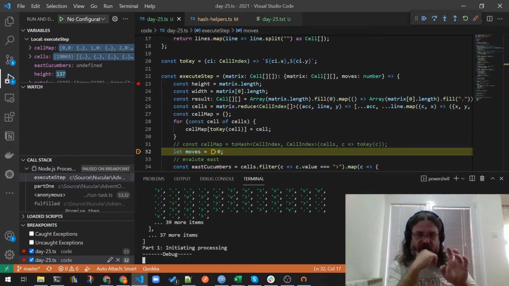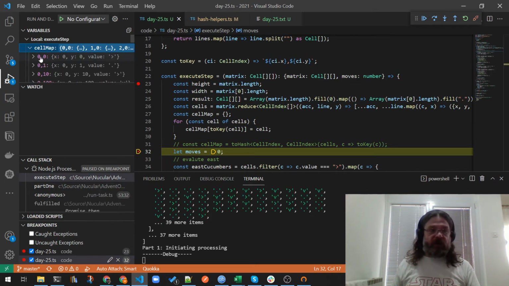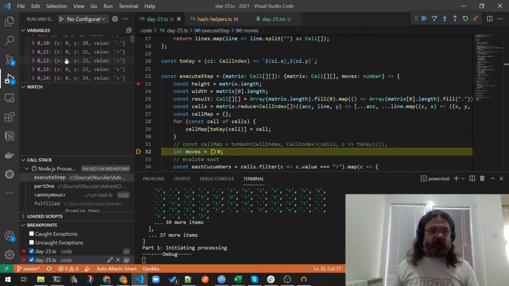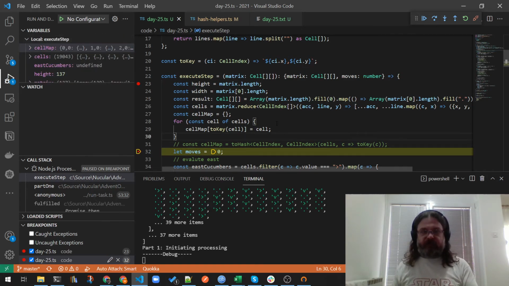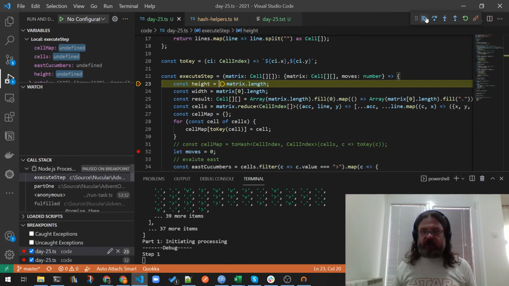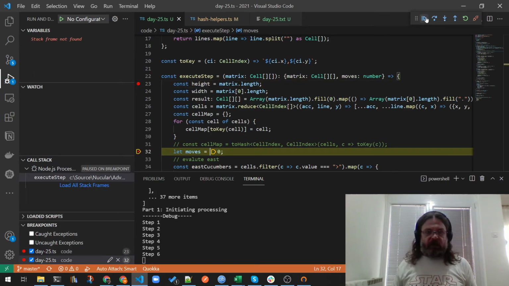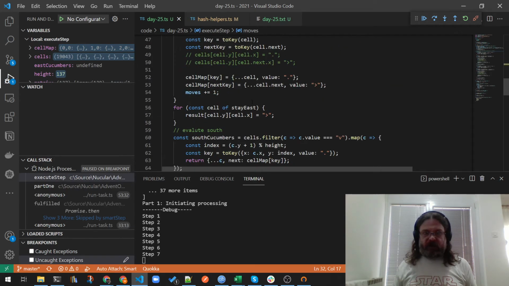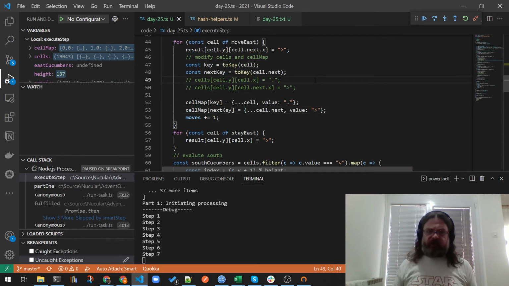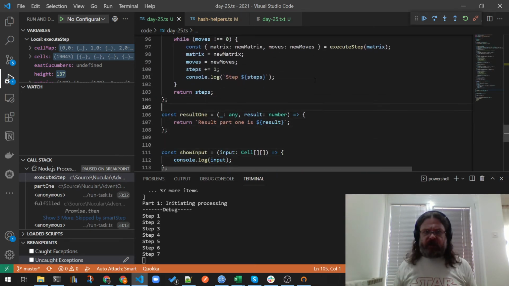I will just let it run. Yeah, and we got the cell map, which as you can see, is a huge object with a lot of data inside of it. So let's run this once. Yeah, so now we're moving steps. Step 7, step 8, step 9. It's not the fastest, but I can live with this.